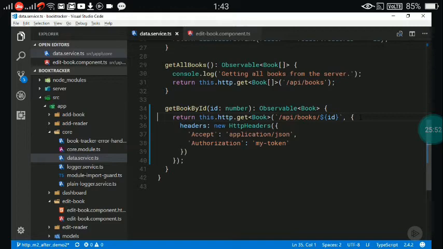We're now successfully retrieving a collection of books and single books from the REST service. In the next couple of clips, we'll take a slight detour and see how we can use RxJS operators to transform the data being returned from the server.